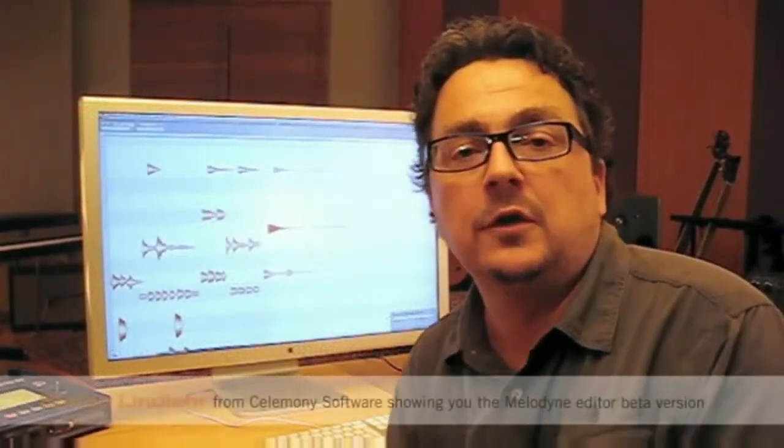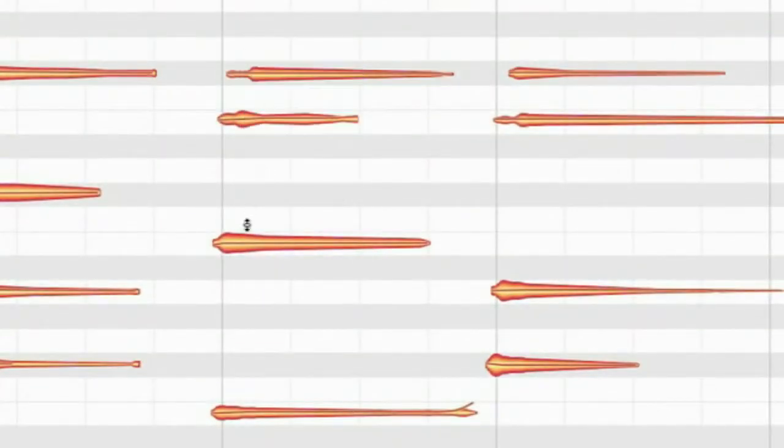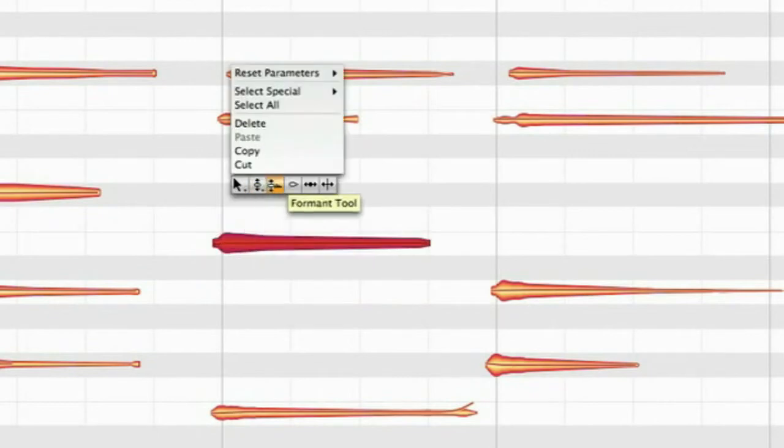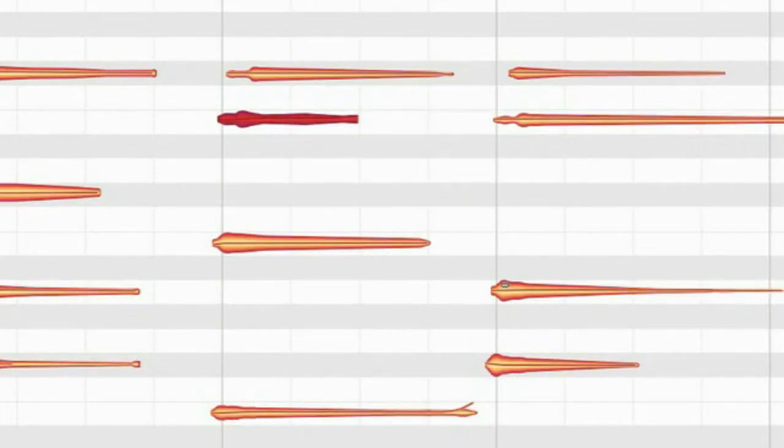In the previous films you learned how to get your files into Melodyne editor and how to navigate inside the program. Now let's start and edit some of your files. After right-clicking you can switch between different tools. You can change the tuning or the formants, the volume or the timing of each note.